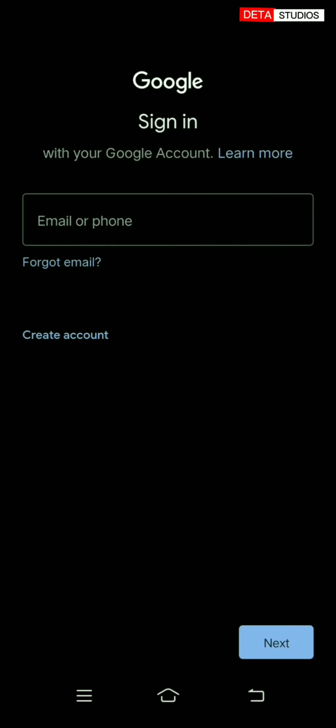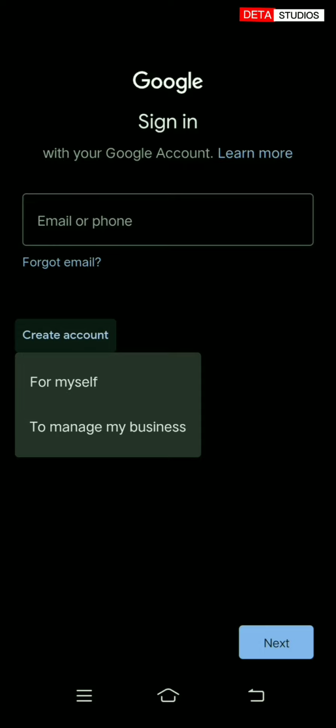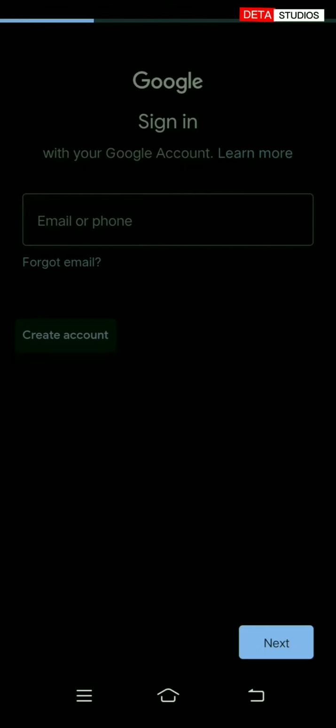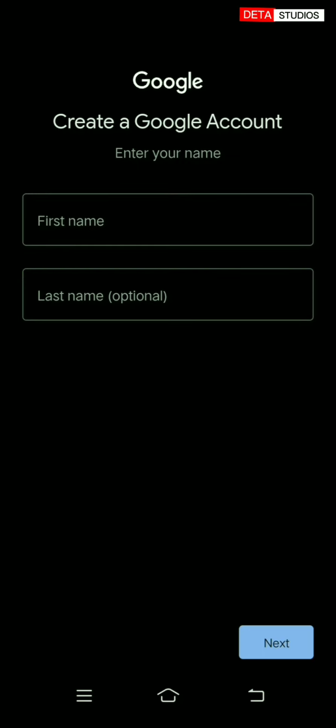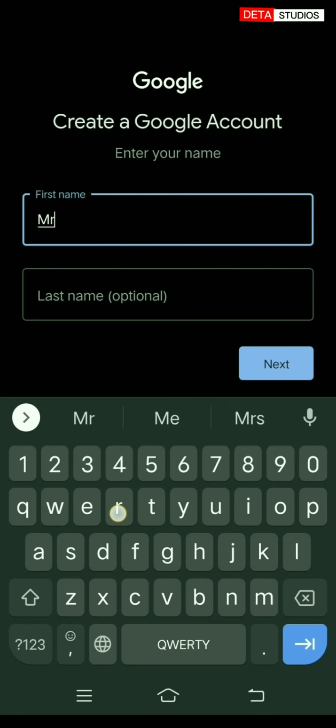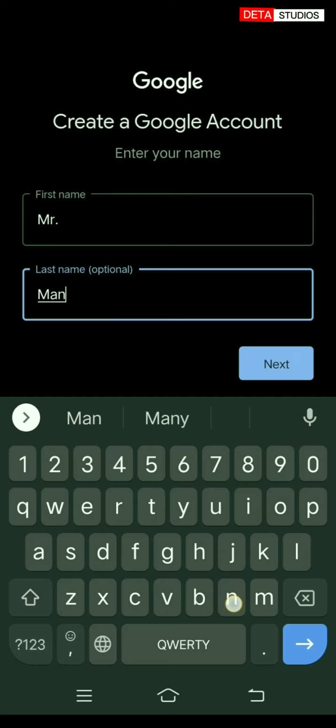Here is the page again. Click the create account option again, and I have told you which option is for whom. So I'm clicking the first option and clicking next. Here you see this page to enter your first and last name. So I'm entering a name that comes to my mind and clicking next.